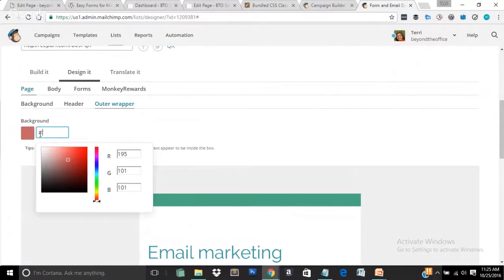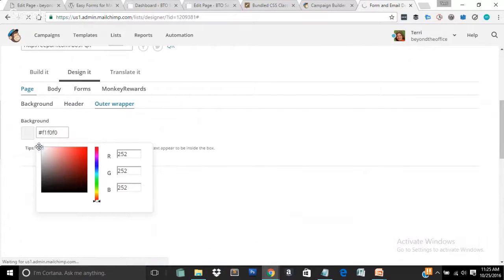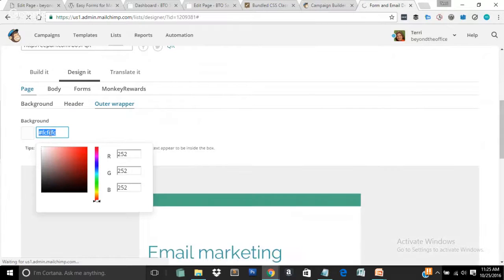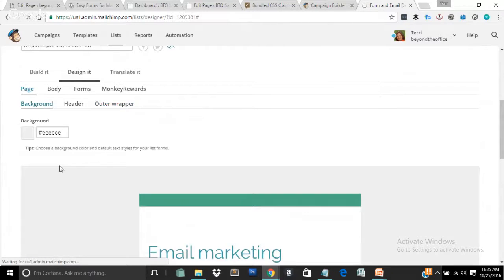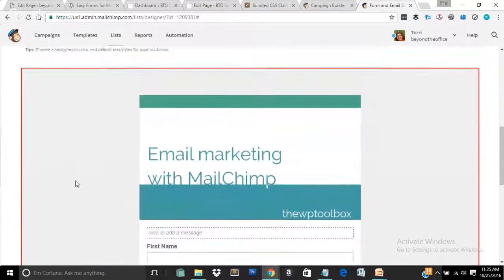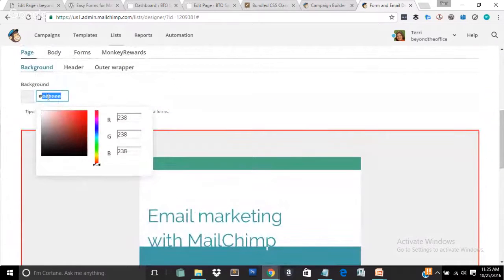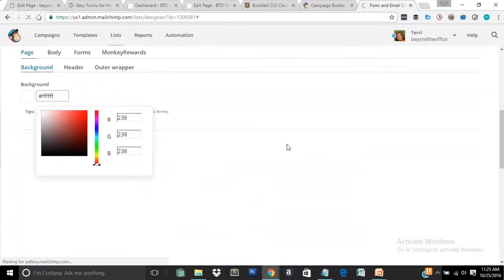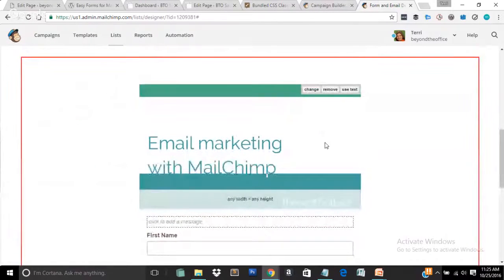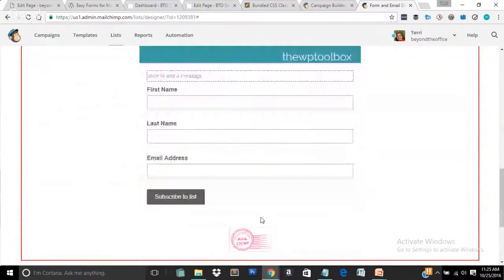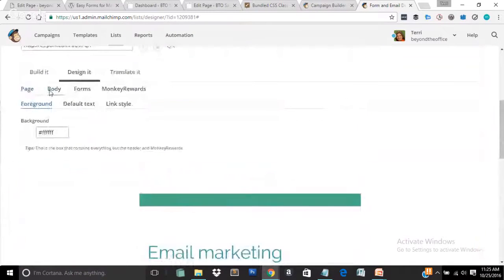Put it away. Awesome. Outer wrapper, even though I changed the background color, you can't see it, but I'm actually just going to change it back to white real quick, because I want to make sure that it is actually white. And then for the page background, so that's this outer gray area. I typically will make that white too, because I don't like having the background color. I feel like it makes the emails hard to read. So I'm just going to go ahead and make everything white. We've got my image here. We've got our form. So that's all the page stuff.